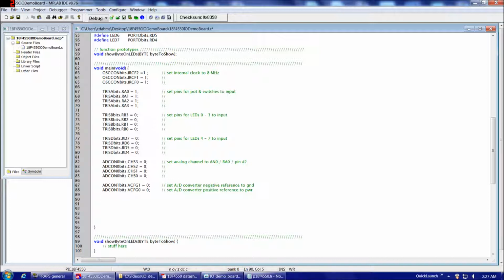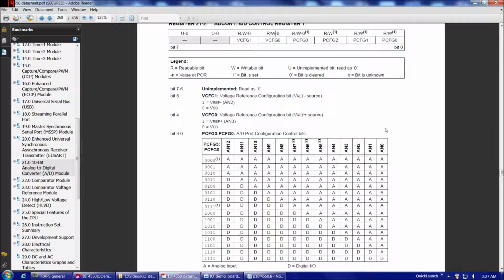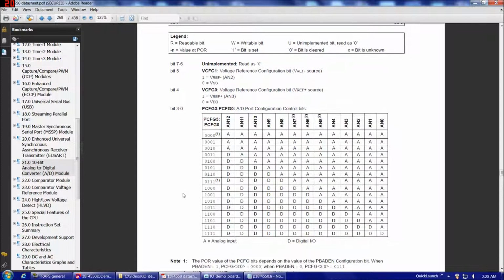Okay, so continuing on in our data sheet, next thing we get to this nice table here that explains how to set bits PCFG3, 2, 1, and 0. So what's this table all about? Well, we can see the AN 0, 1, 2, and 3 that was familiar to us earlier, and then here's the settings for PCFG 3, 2, 1, and 0. So what this table is all about is that you're choosing which pins are digital and which are analog.